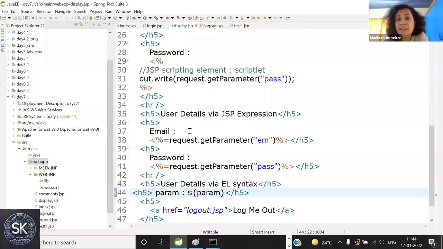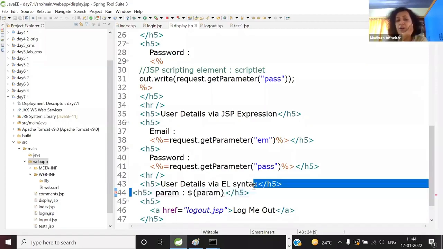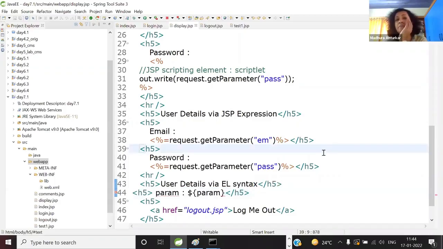If there is a red cross, ignore it. It will go away. As long as it is producing the output, ignore red crosses. Done this much? I just asked you to add a line, $param. Added. So I want to ask you, what do you think will be the output? Guess the output. Don't run it. Just tell me what will be the output on this.